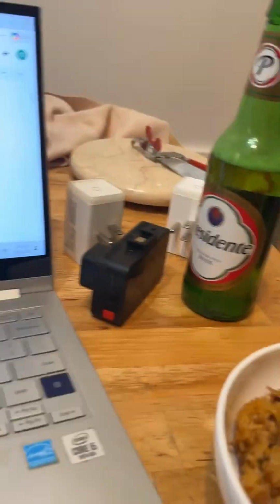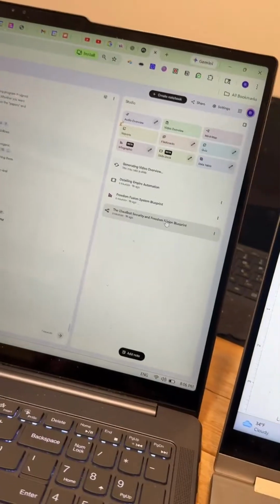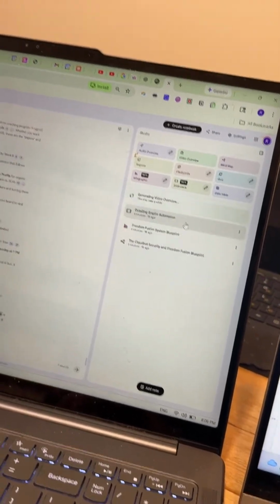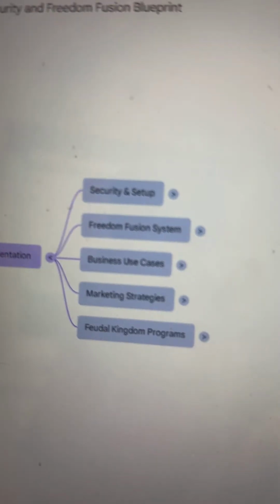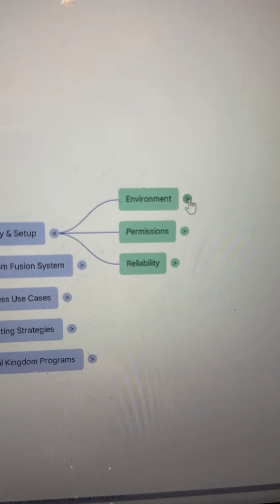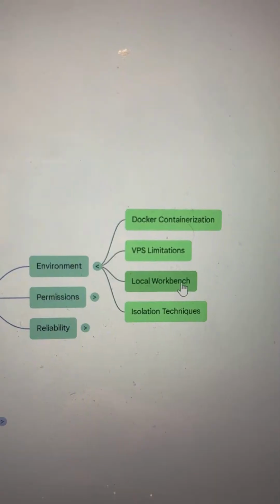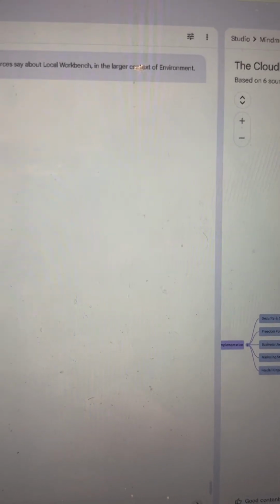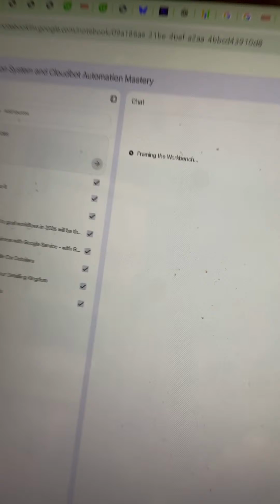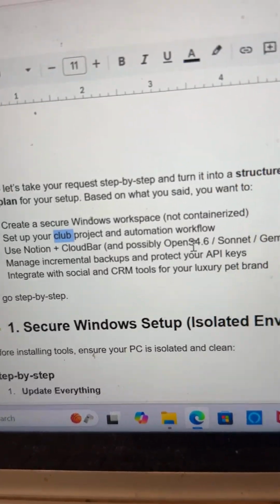While I'm drinking beer and eating some crispy duck, let me whip out a mind map for you so you quickly understand what is happening. This is what we're setting up, guys: this Cloudbot security setup. We're in Windows, and right now we're setting up a local workbench, which is just a bunch of files. I don't want to bore you too much, but we're going to go through each step by step.